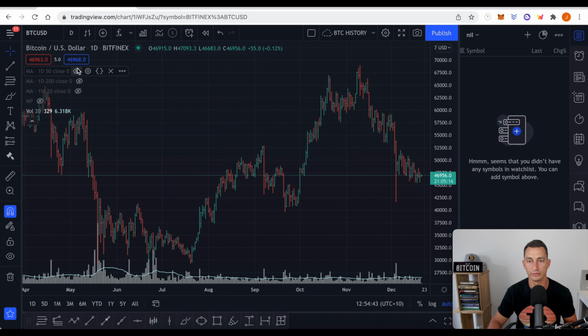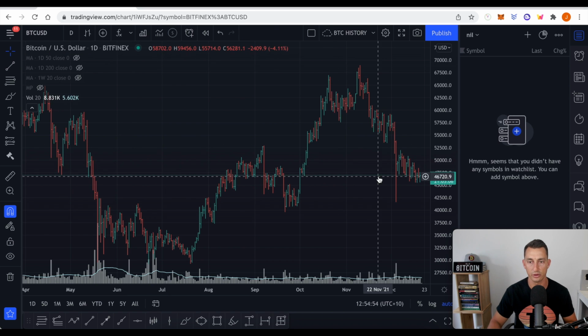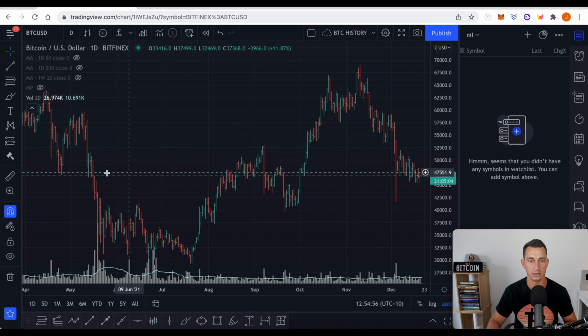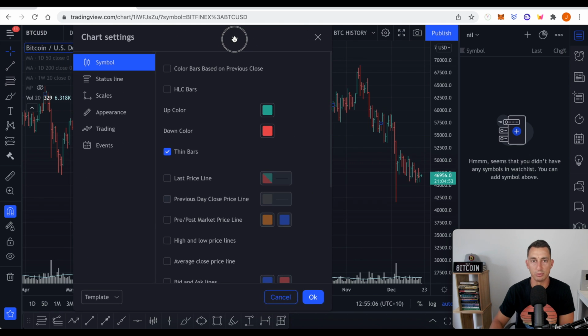The other thing I want to get rid of is as much noise as possible. So I have this setting up here, the buy and the sell. Right click on that, show buy sell buttons, get rid of that stuff. I also have the price as a dotted horizontal line here. I want to get rid of that straight away. I'm going to double click on that line. That's the last price line. Uncheck that box. So that's a good thing to bring up as well.